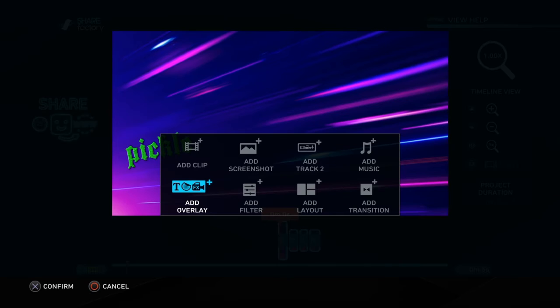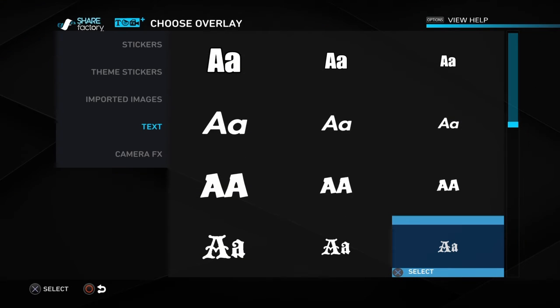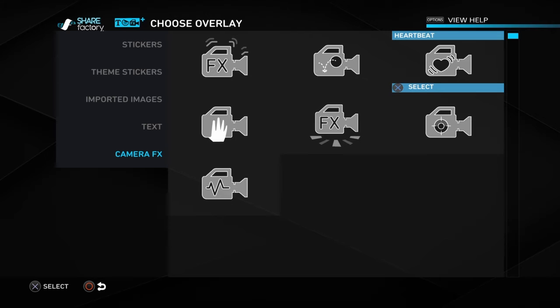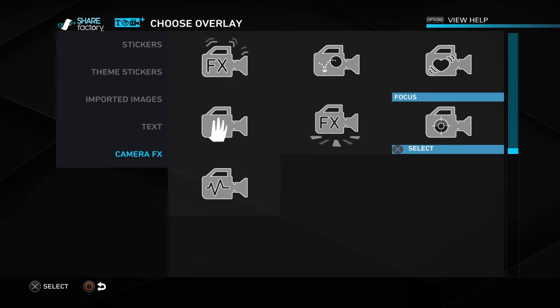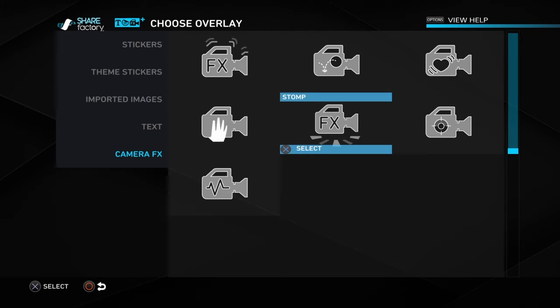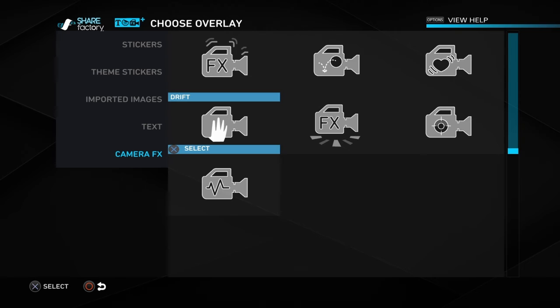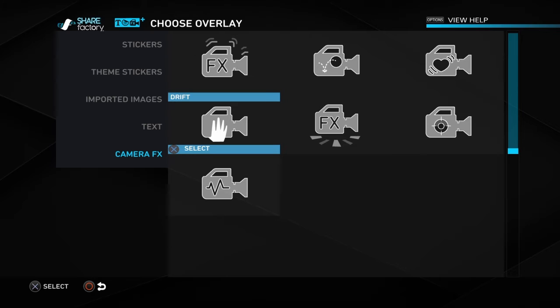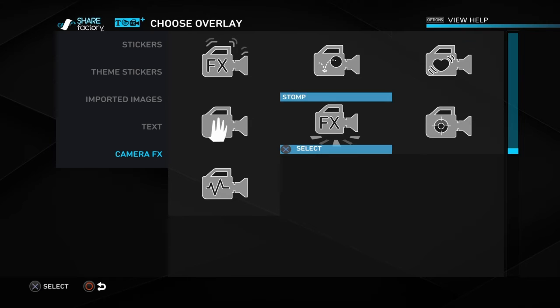You can also add something like this, where it bounces, shakes the camera, beats, focuses in on something. Stomps as in like falls quickly. Drift as in like drifts out or drifts sideways or something. Pulse, I think it just zooms in and out real quick. I'm not going to use any of these.